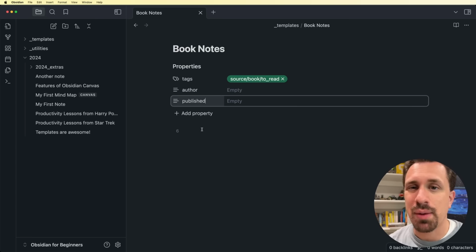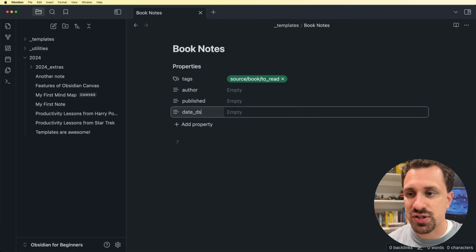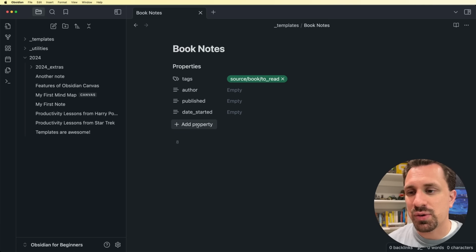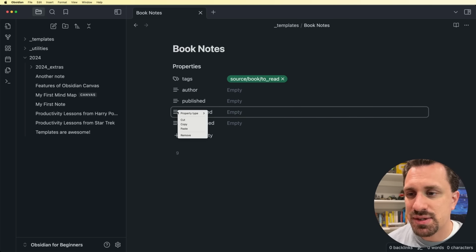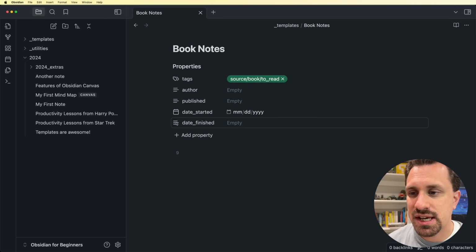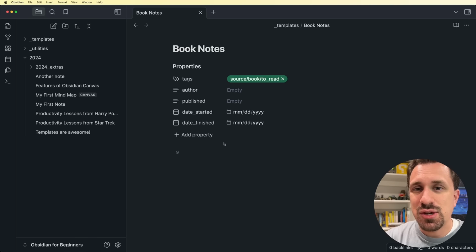Some other possible properties that you could use for this is maybe you could have a date started, so if you want to keep track of when you started reading the book. And then along with that, you can make a date finished. And then we're going to make these dates by clicking on the little lines and getting a date in here. And that's what I have for my book notes. So as you can see, I use it for things that have properties that I want to be able to fill out about that book.